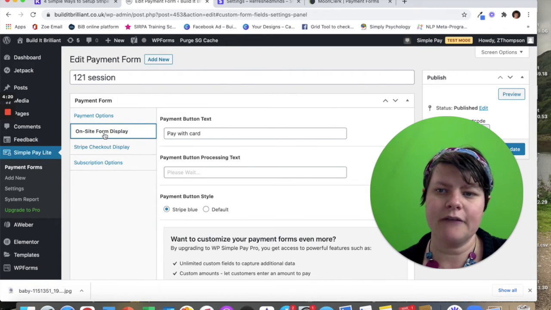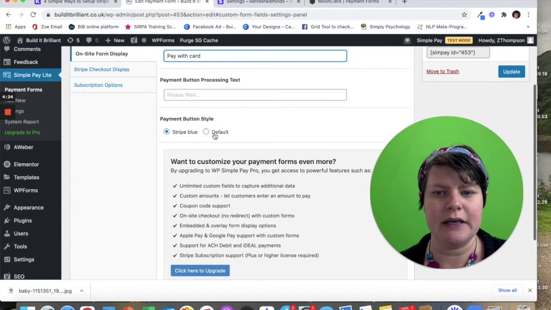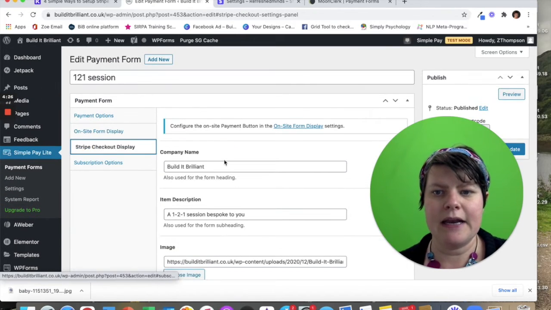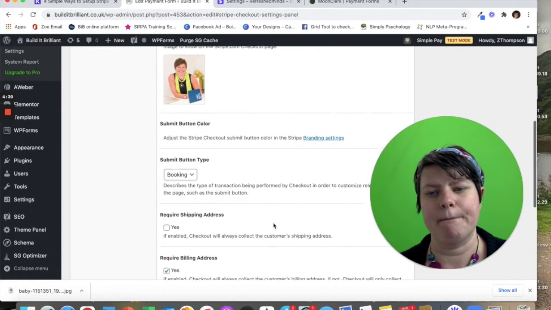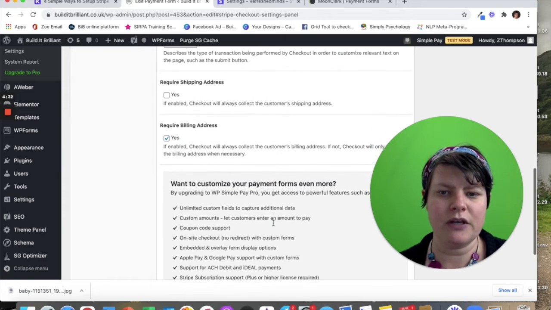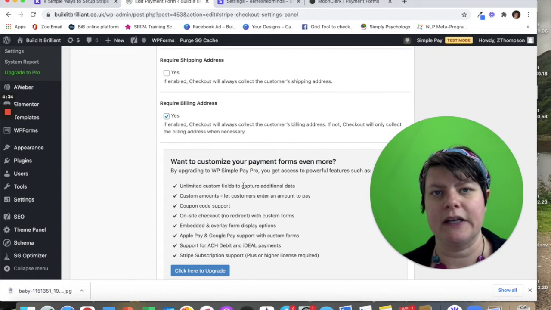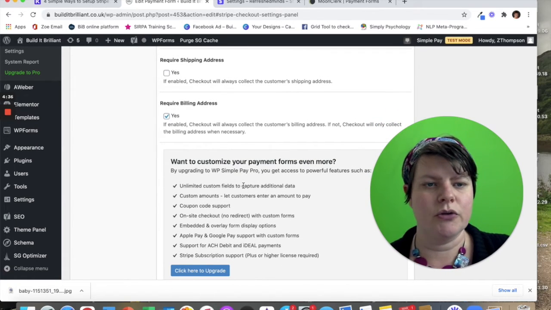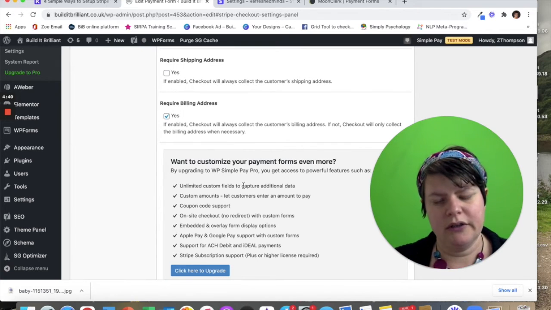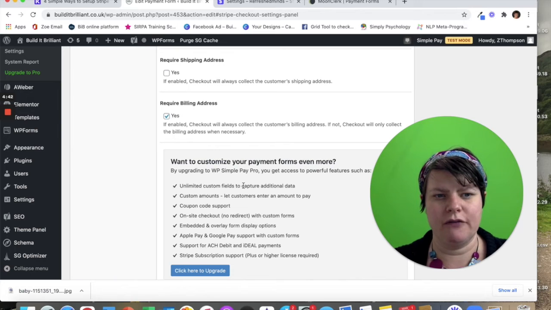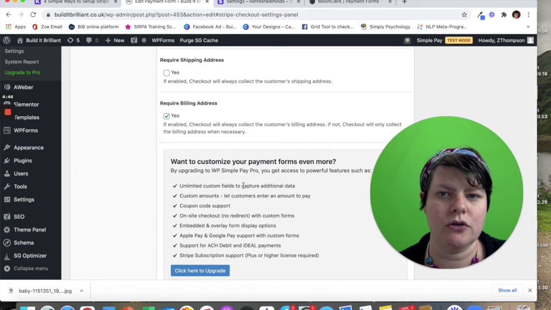So on site form, you have got what your text wants to be in here. And in here, you've got an item description and we've got an image. Again, with this free version, you can't add custom fields. So you can't sort of say, I want to know somebody's country or any other sort of information. If you want to gather that at checkout, you can't do that with the free version.